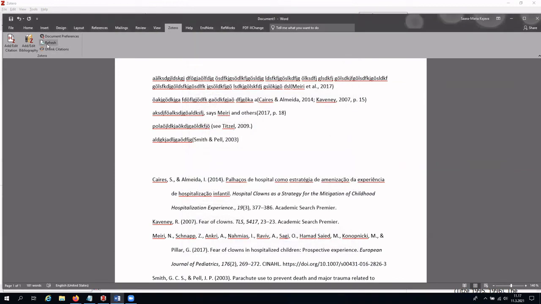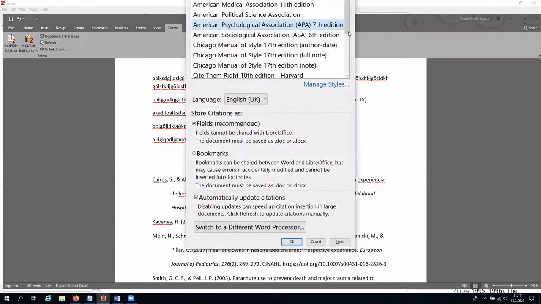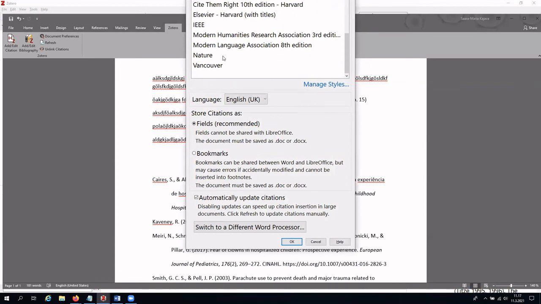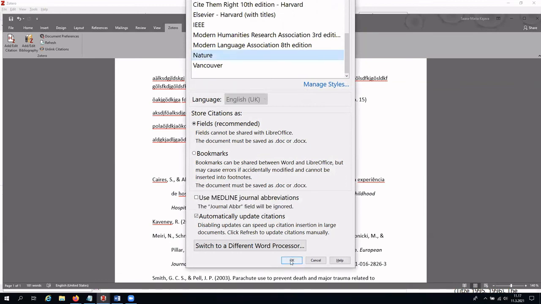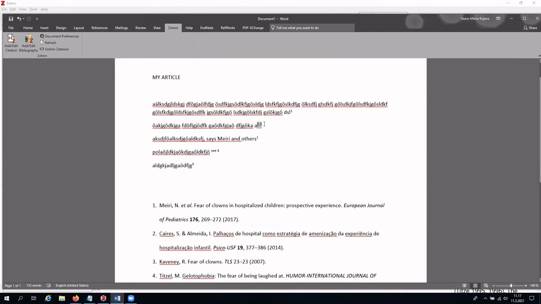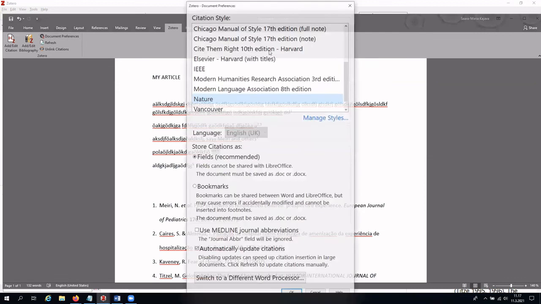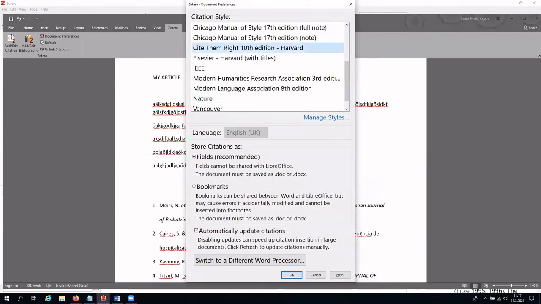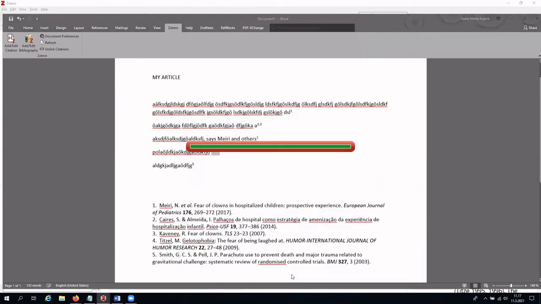Let's see. Is Nature... no, it didn't stick. Okay, let's use Nature. It changes, as you can see. So now they are like these little numbers here. So as you can see, it's a simple process in a way because you can switch between styles very easily.